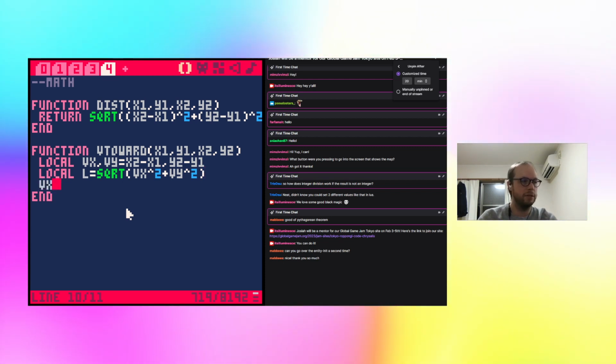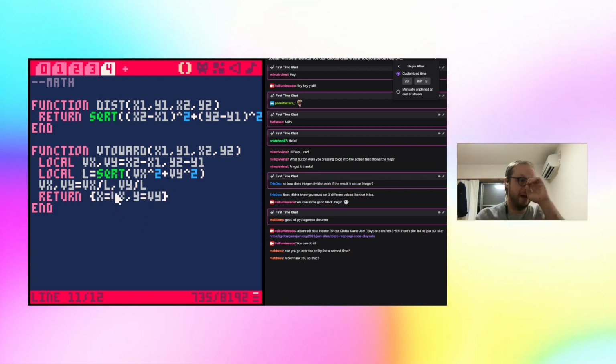And normalizing works like this. You take the vector and you divide it by the length. And we return the vector. Returning tables dynamically like this is bad for performance, but I'm going to do it anyway. So we have this magic function that returns a vector heading towards a thing.